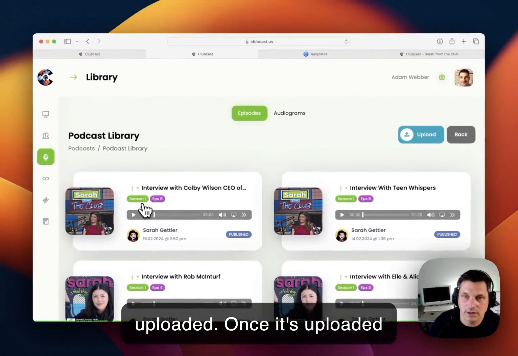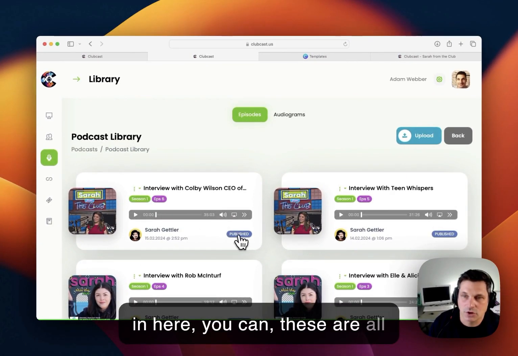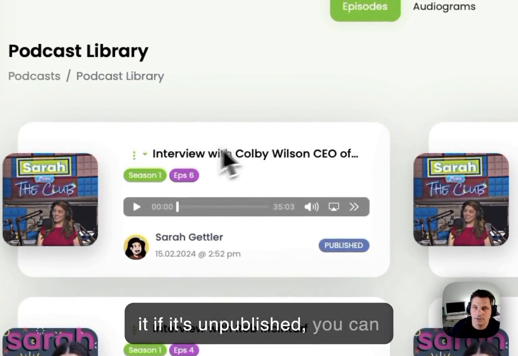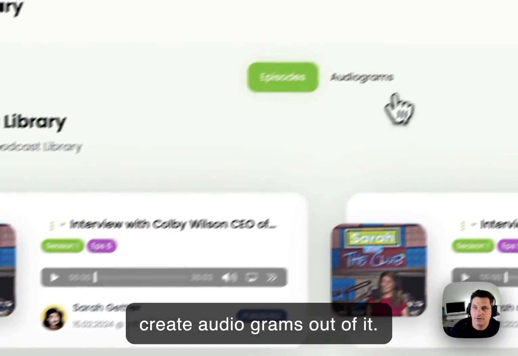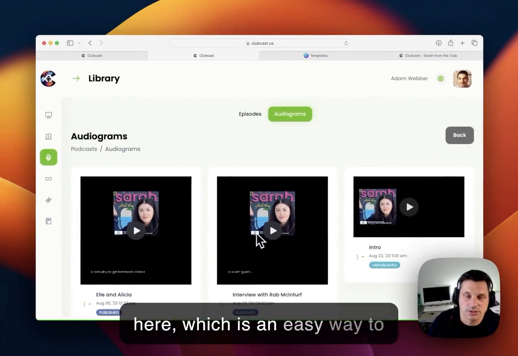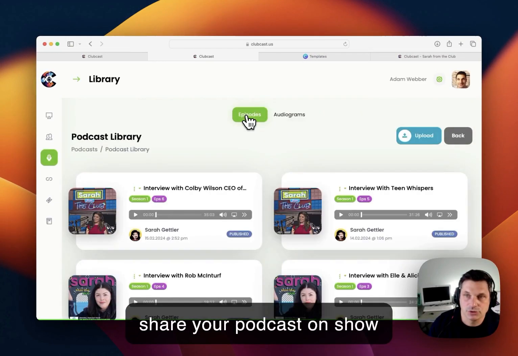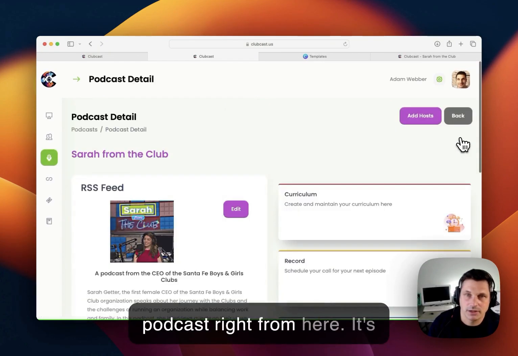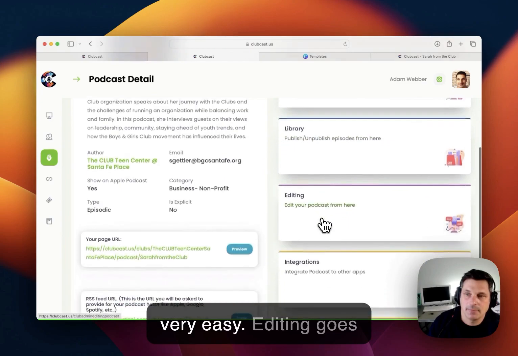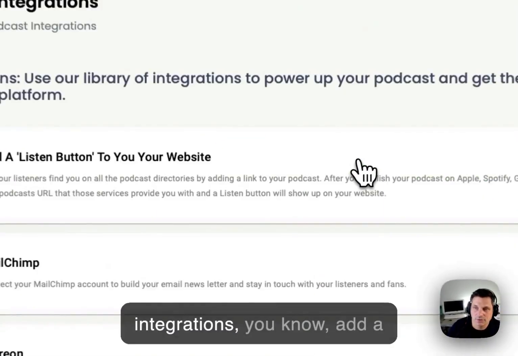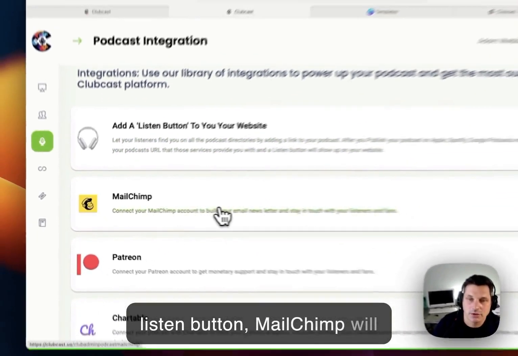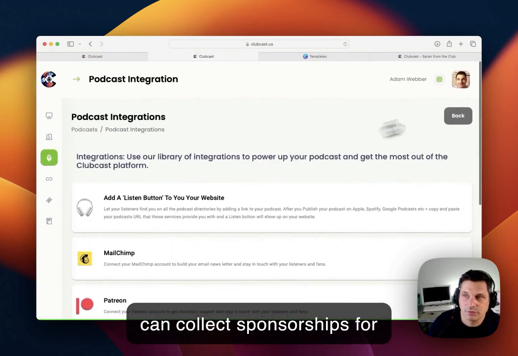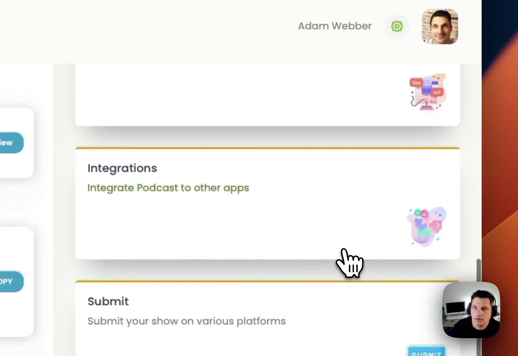Once it's uploaded in here, these are all published, but you can unpublish, and you can publish it if it's unpublished. You can create audiograms out of it. You'll see your audiograms here, which is an easy way to share your podcast on social media. And you'll just track and manage your podcast right from here. It's very easy. Editing goes through editing techniques, integrations, add a listen button, MailChimp. We'll be adding in Patreon so you can collect sponsorships for your podcast and more.